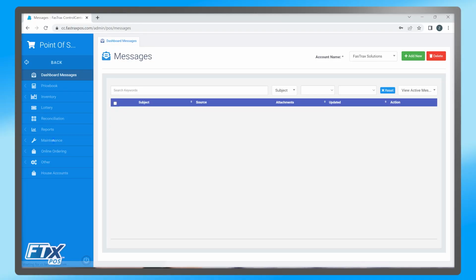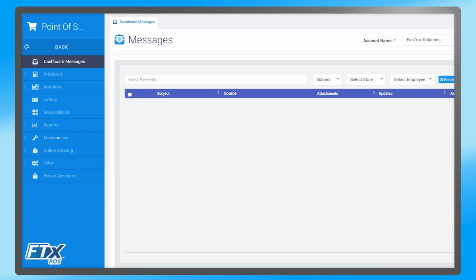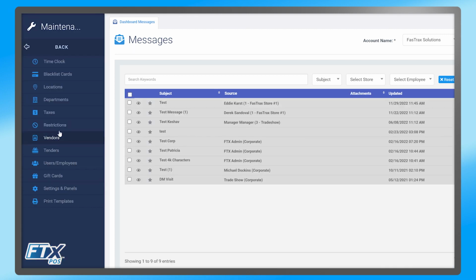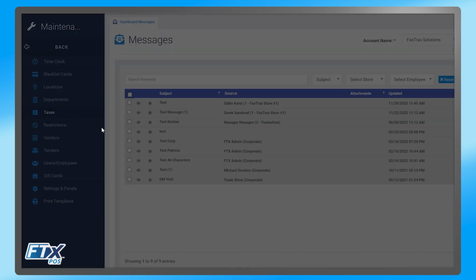Before we can set up items, we need to ensure that we have proper POS flags and departments in place. Since both lottery and lotto items are always tax exempt and have an age restriction, we need to have a POS flag in place to handle those scenarios. So we'll navigate to maintenance and then taxes. From there, we'll choose the POS flags tab.